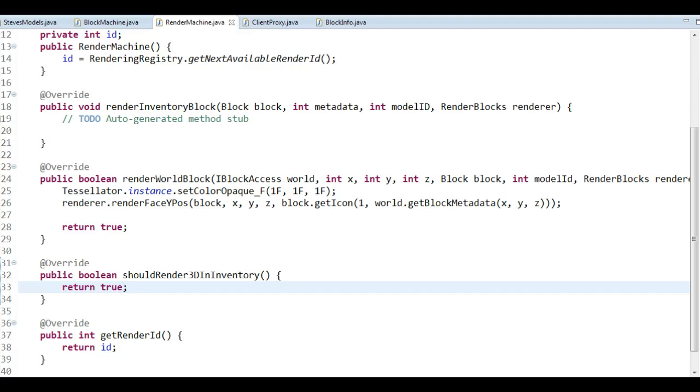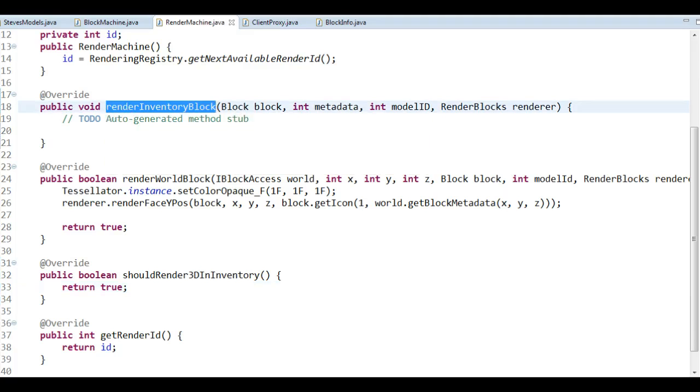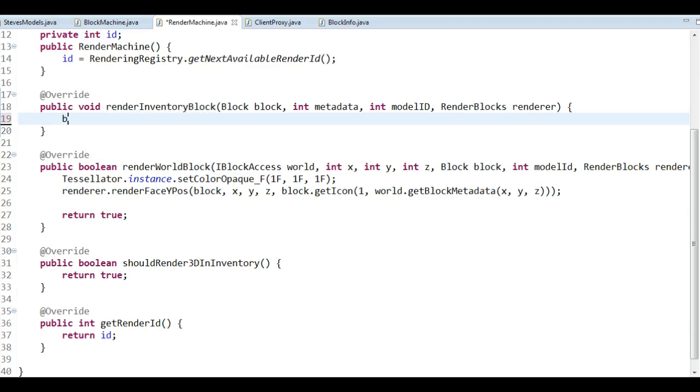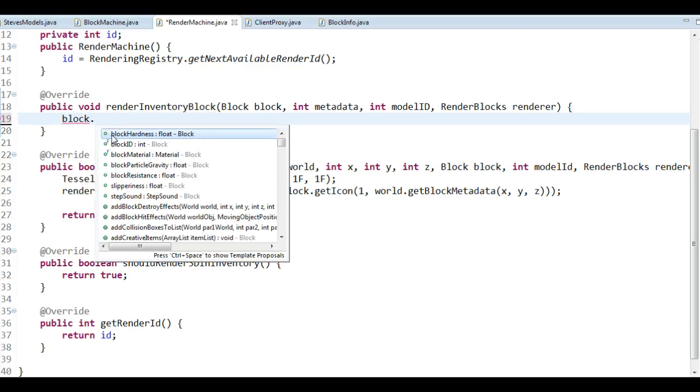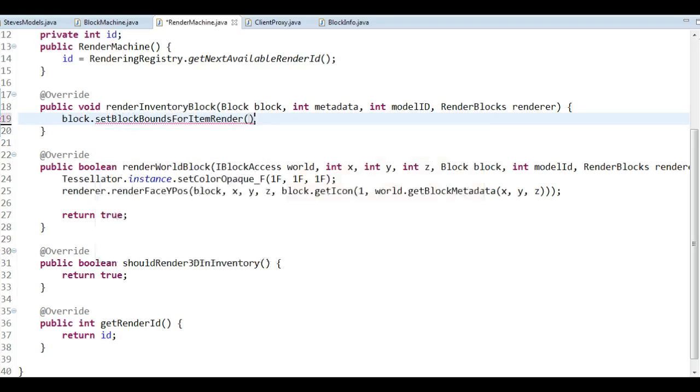What will happen is that it will call render inventory block, and here we can define ourselves how it should be rendered. So we will have to define how you render it in 3D. There's no easy way to do it really when we define it here. But what we want to do is head over up here, of course, modify that, and just start. And the first thing to do is to set block bounds for item render, like so.